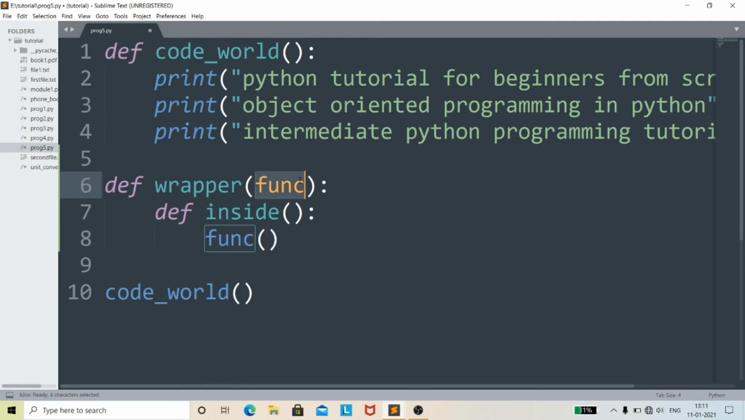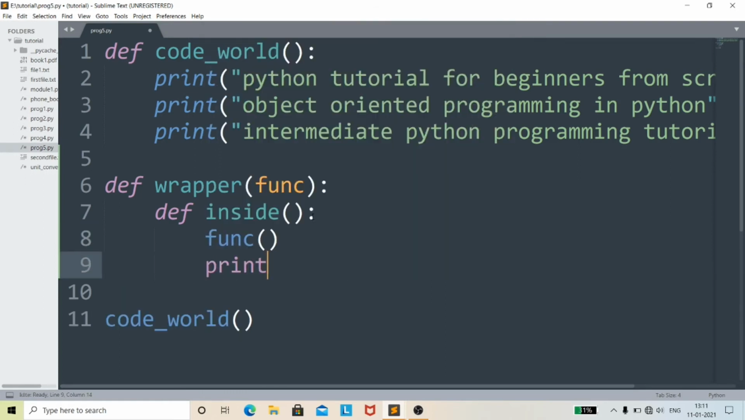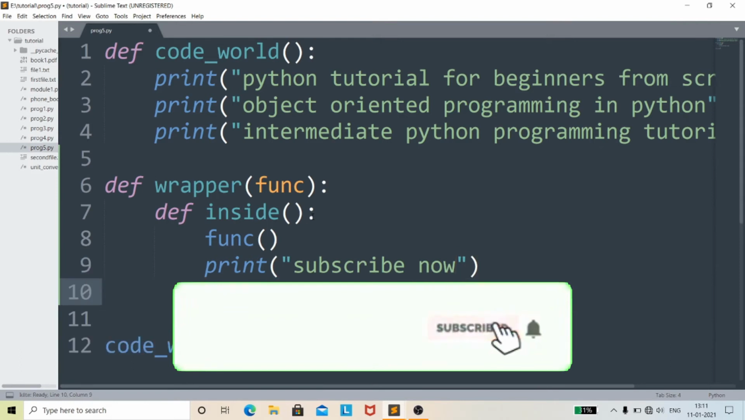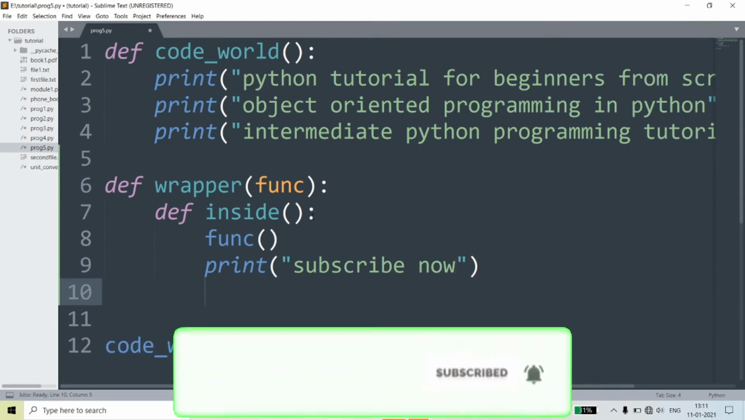This function, because we need these 3 lines, and also the other line, that is subscribe now. So we need these 3 lines also. That's why I give func. We want to print subscribe now, right? So subscribe now. So if you like this video, please subscribe now.